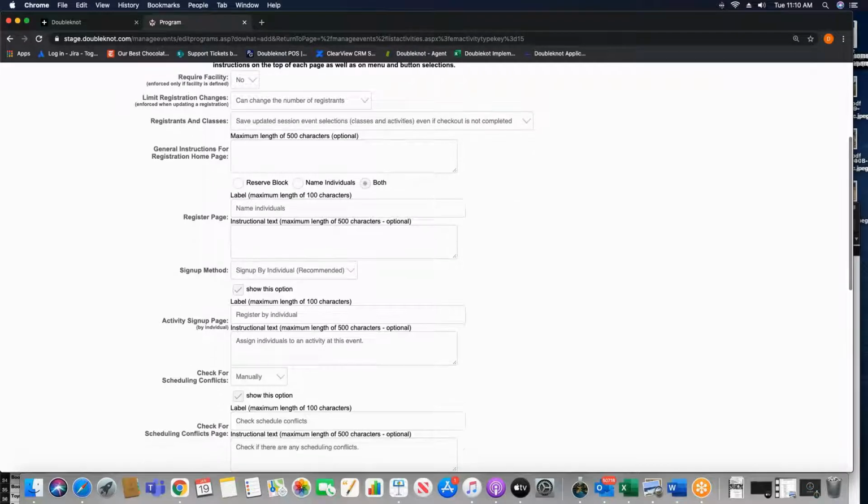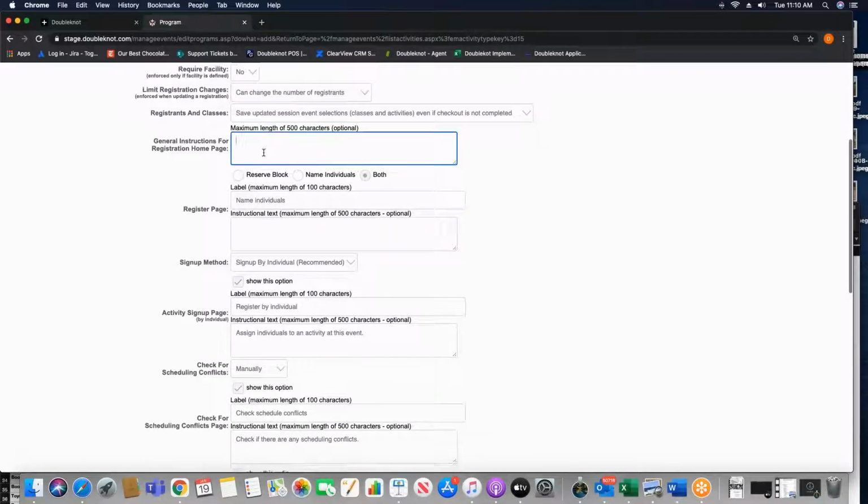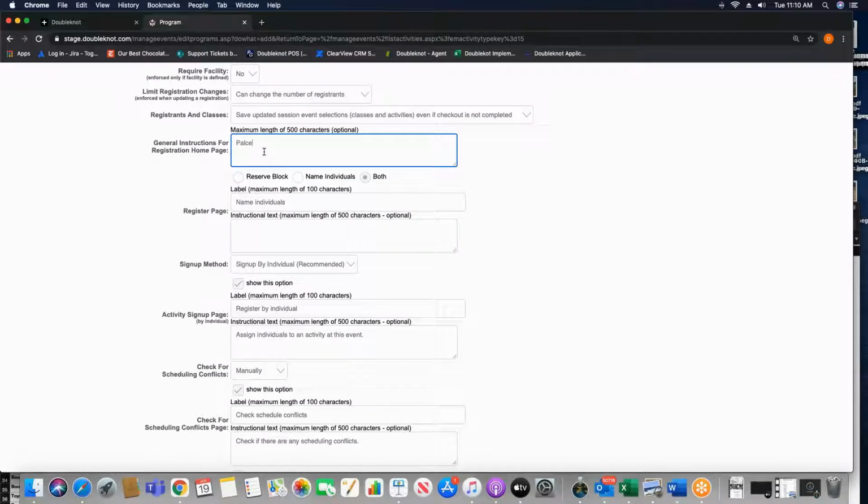I would do that just to avoid the headache of an angry scout leader yelling at you or sending you an angry email. General instructions for registration homepage. You'll see where this shows up later. I'm going to give you a visual on this, but these are instructions that show up on the page that leaders are signing up for merit badges.